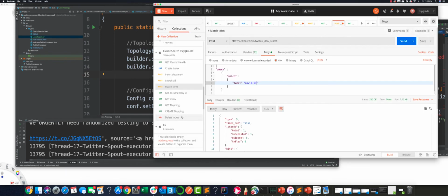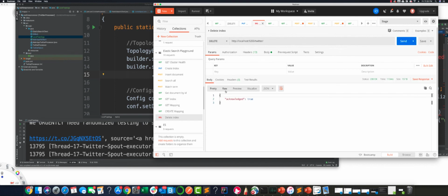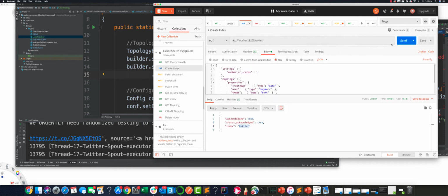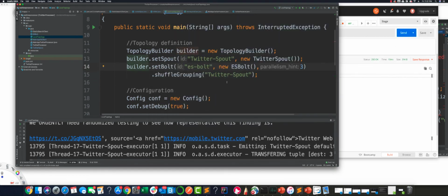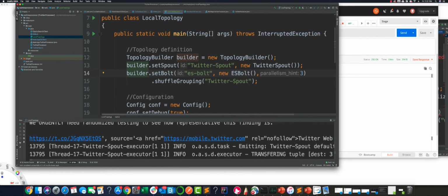So let me delete the index as usual. Create the new index and ensure that it's blank. So there are no documents, 0 documents. So I'm just going to run this. This time we have 3 bolts, 1 spout, and I'm just going to run this. It should just run as usual.